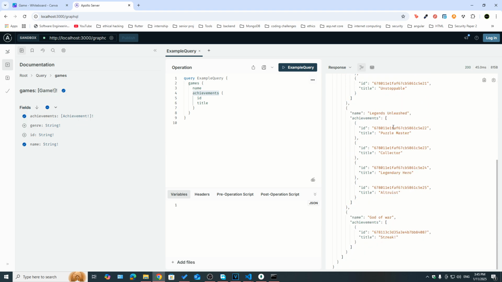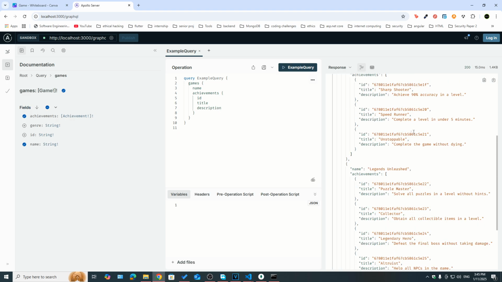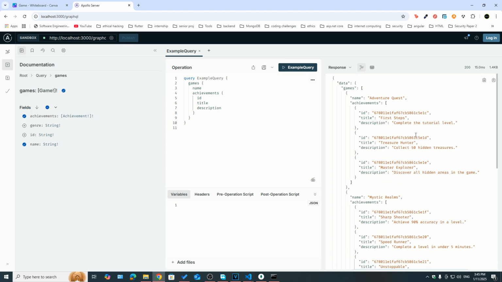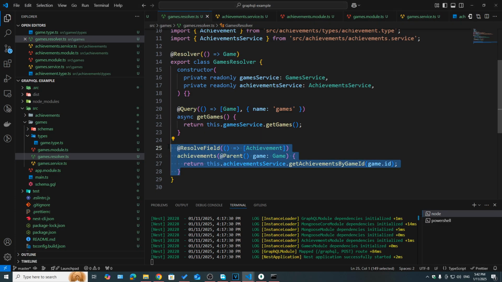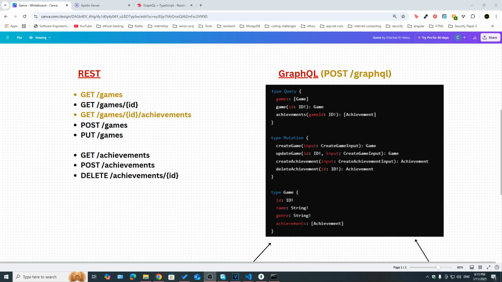Of course, we specified that we wanted ID and title. We could say we also want the description. If you hit send now, as you can see, we also got the description. We can say that we don't want the achievements now. If you remove this and hit send, we don't get the achievements, and this part of the code does not get executed.